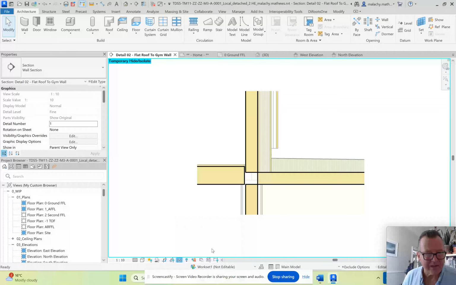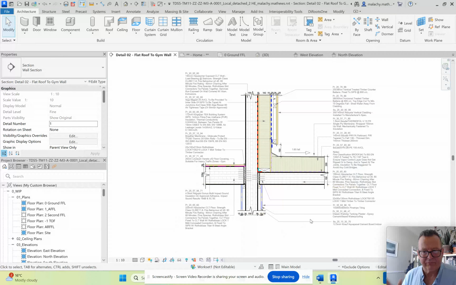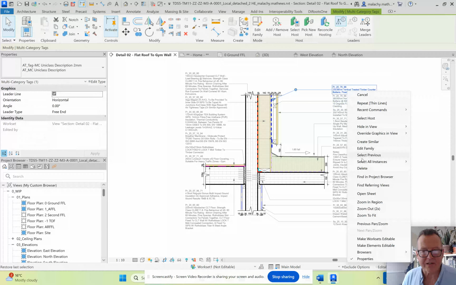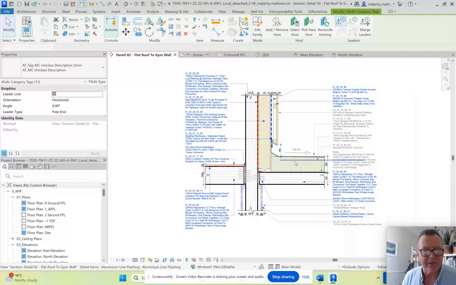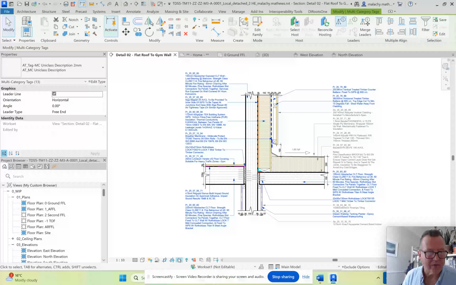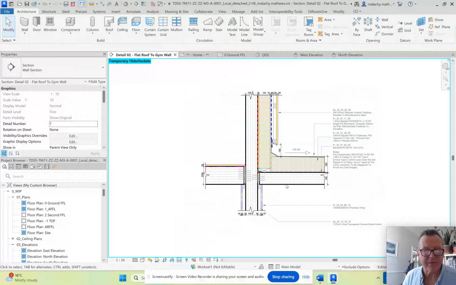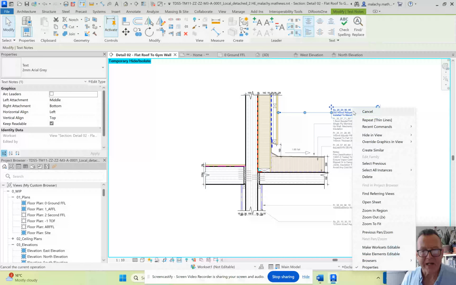Now I'm going to reinstate. Now you can see we're back to this here. So the first thing I need to do here is select all instances visible in the view, and I'm going to turn those off, hide elements. Okay, we've got some text here. The ones I hid there were the multi-category tags.